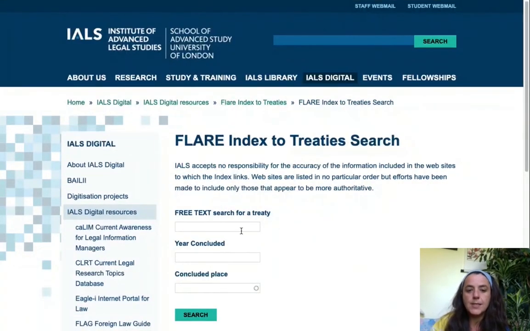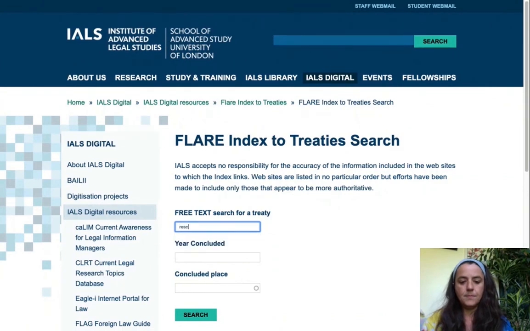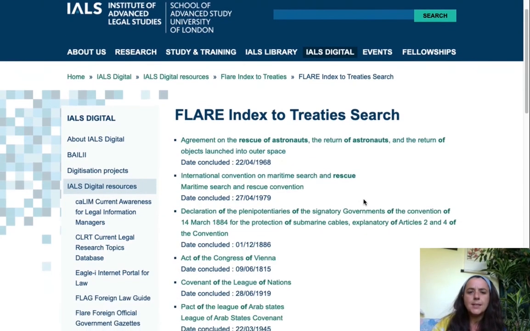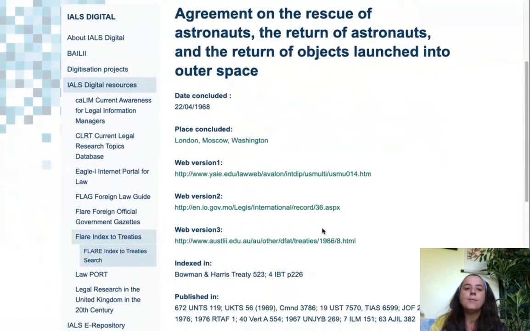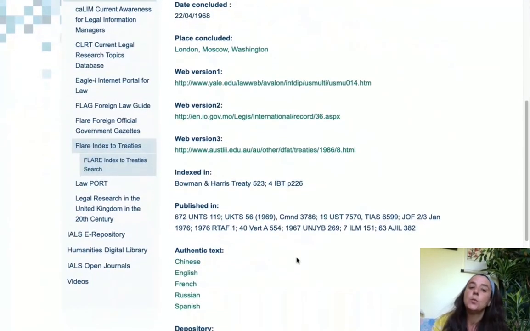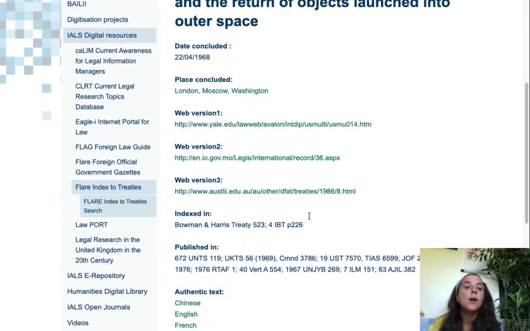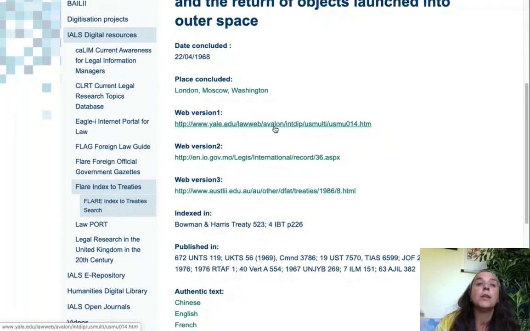So, free text. You know there's a treaty on the rescue of astronauts. You can't remember anything else about it. Put the free text in. This is great. Agreement on the Rescue of Astronauts and the Return of Astronauts. And then it gives you all the information about it. It tells you where it's been published officially, all the different citations that you can find it in, but it does also provide some really, really good web links so you can find that treaty online.